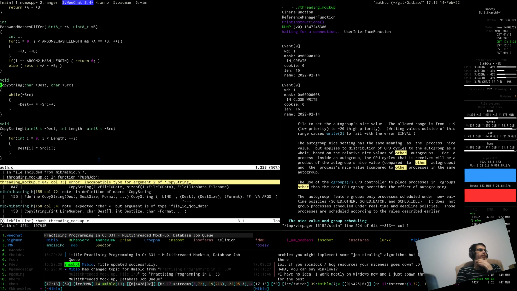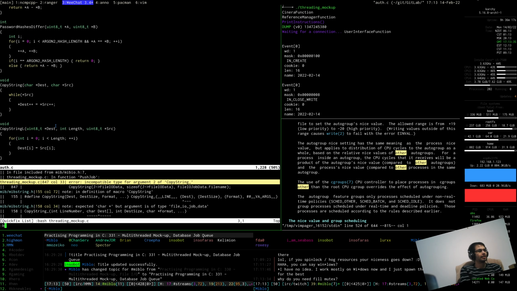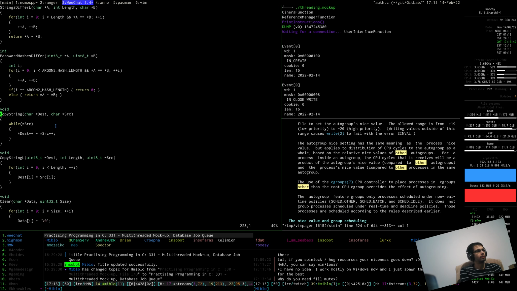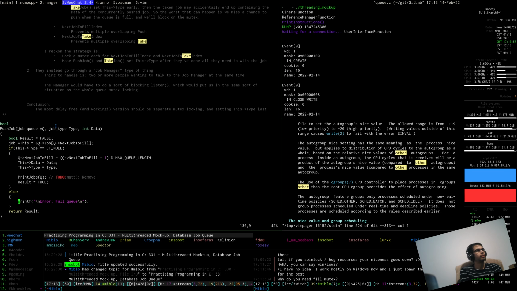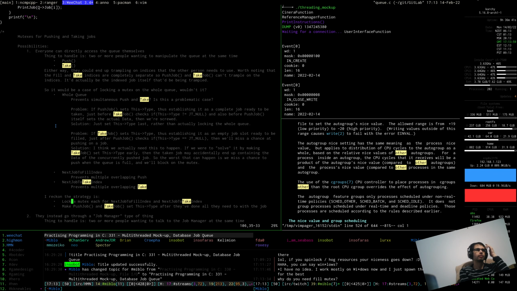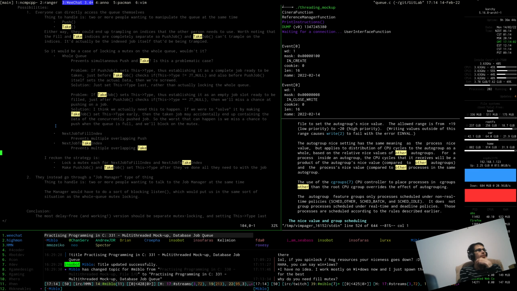Oh, we've got this problem again. It's jumped to auth.c, which is not in our project. Why do we need fill mutex? Let me just have a look. What was it? Q. So the fill mutex. The fill mutex would prevent multiple overlapping pushes.